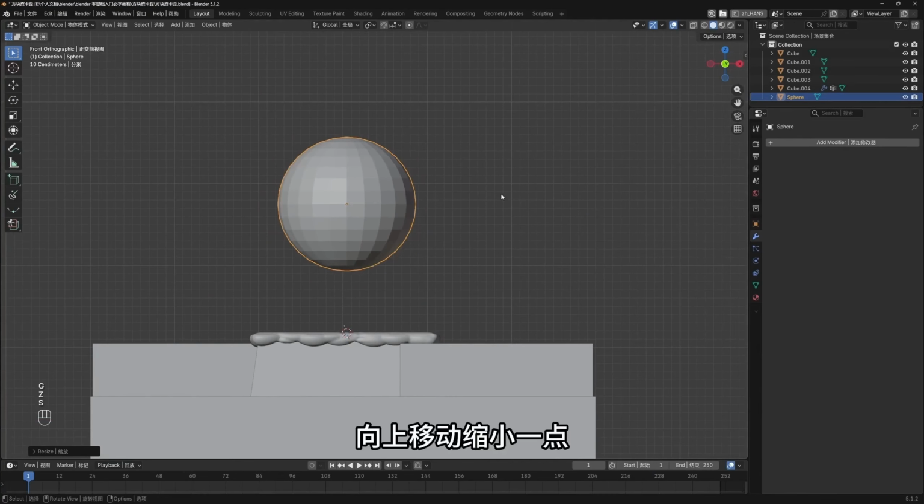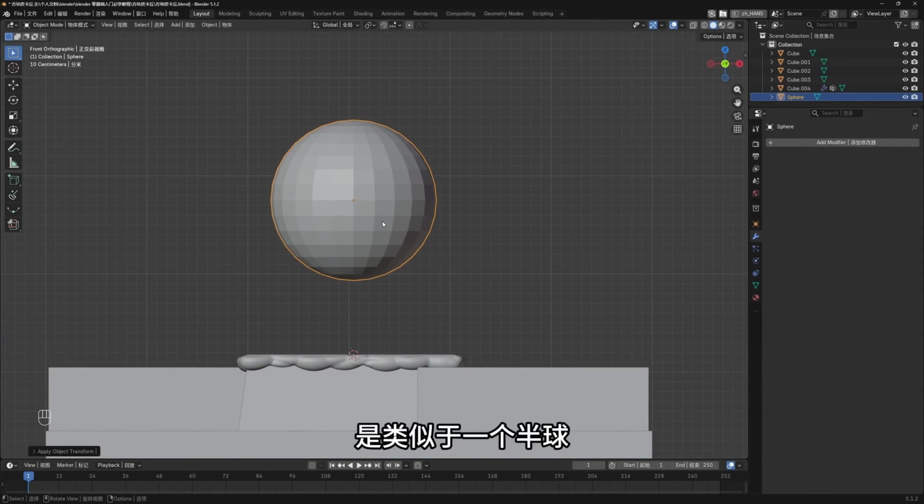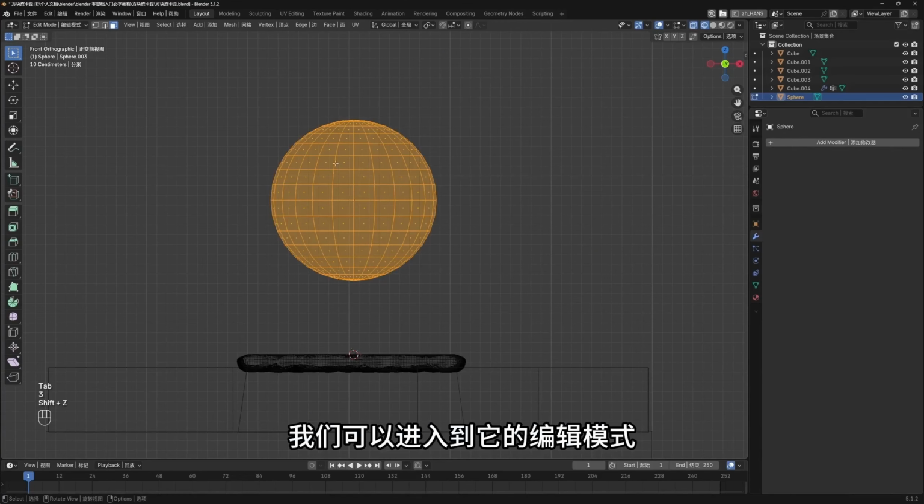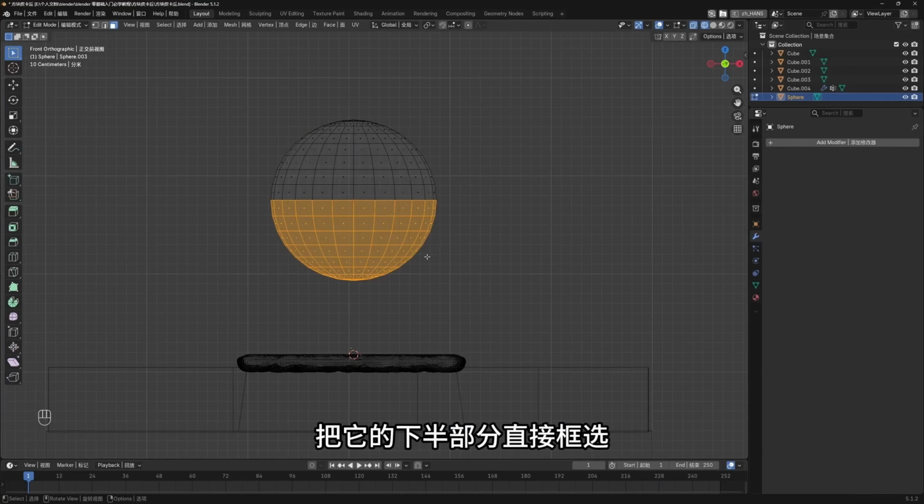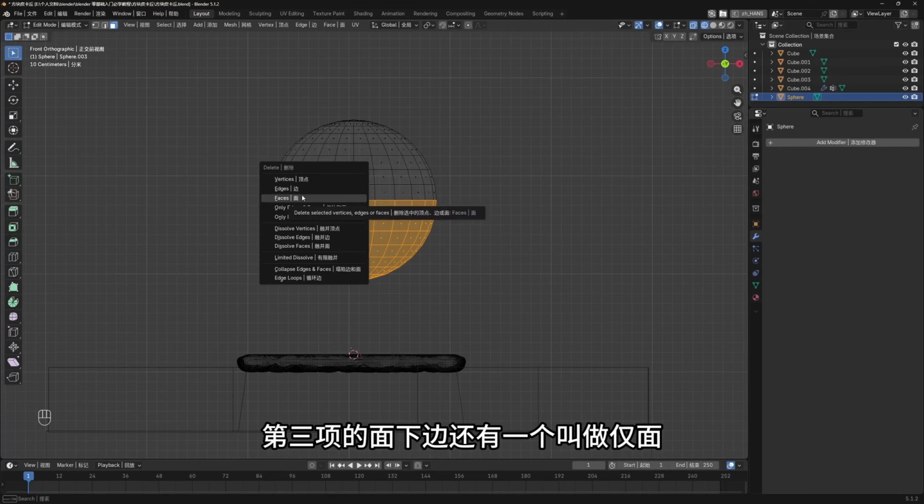Move up. Zoom out a little. Control A, let's apply scale. Then it looks similar to a hemisphere. So we can go into its edit mode. Select the lower part directly. Note that I am currently in face selection. After selecting the box, press X. We delete its faces, the faces option.